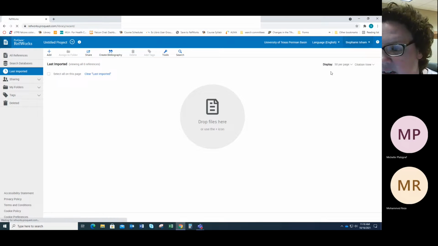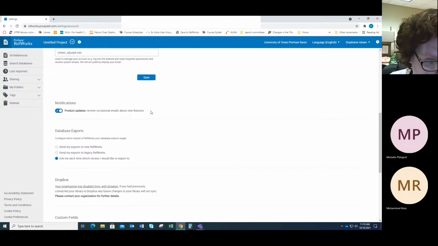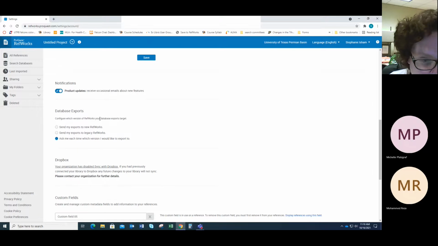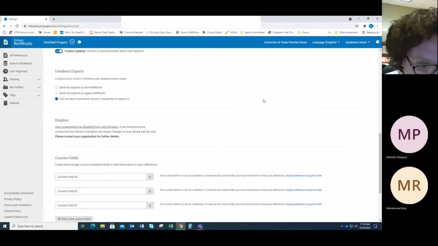Settings allows you to view your settings. So this is my profile. I get project updates about new features, and export. I can have it directly sent to the new RefWorks, which is this one, or I could have it sent to Legacy, or you can ask which version you'd like to export to. For purposes of teaching, I'm just going to do that.